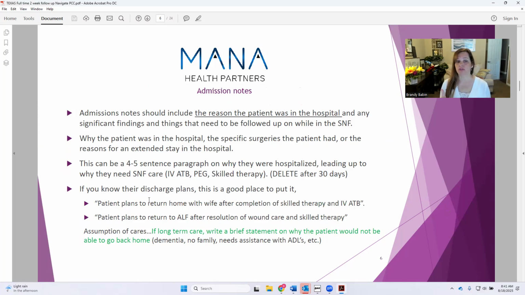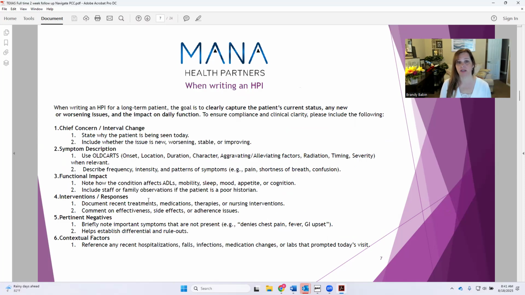And if you're doing an assumption of care and their long-term care, write why they're long-term care. And it can be one brief sentence on the patient's not able to go home because they have no family support, they have dementia, they have confusion, they're not able to take care of themselves, they're not able to do ADLs. When writing an HPI, this is something that I see on many notes, that the HPI only has 2 to 3 sentences, and it's stating patient is lying in bed with no acute concerns. Why are we seeing the patient? That's part of your HPI.